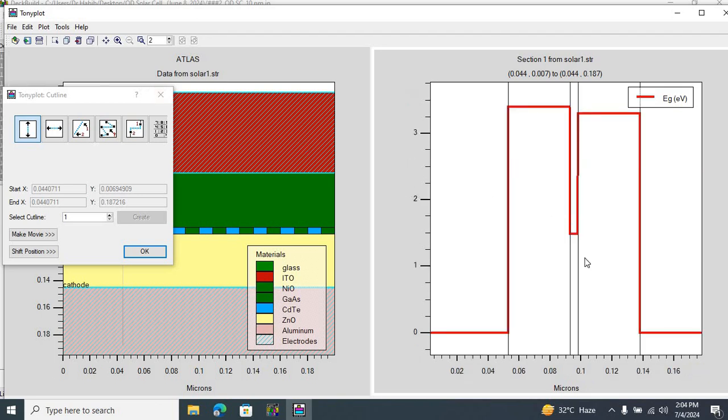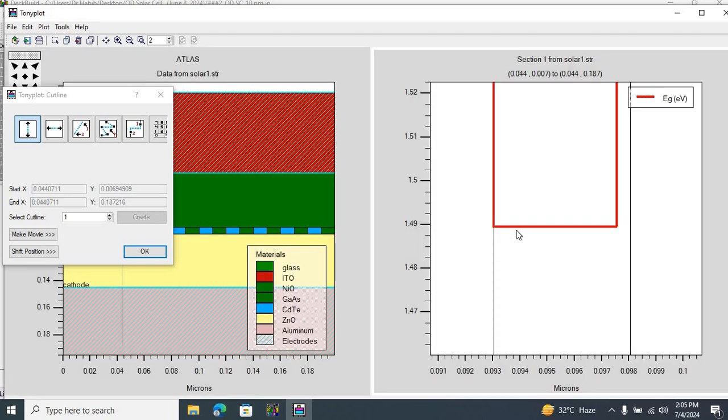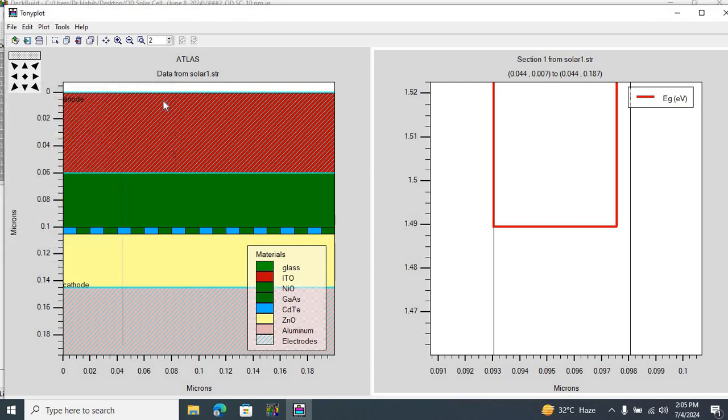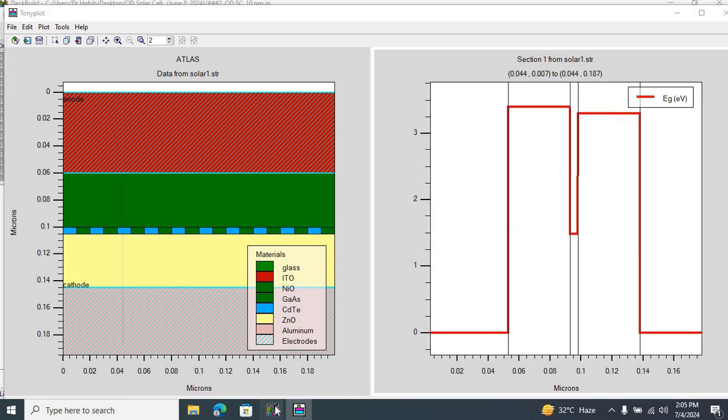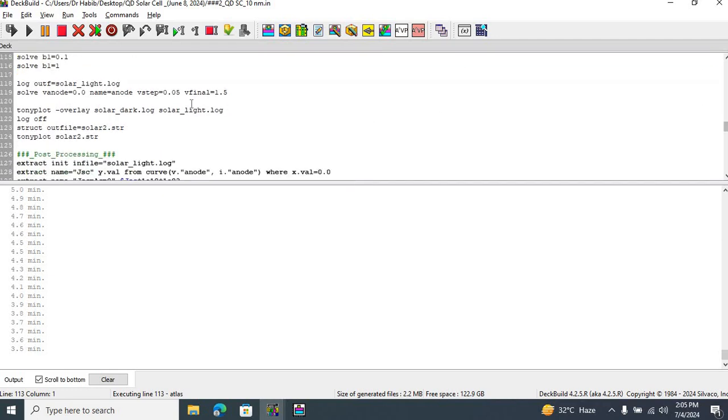Talking about the cadmium telluride quantum dot, its band gap is approximately 1.49 electron volts. Now, how do we compare the band gap of the cadmium telluride with the band gap of the gallium arsenide layer? Before answering that question, let us peek into our code. So we still got approximately 4 minutes prior to the simulation getting to the IV characteristics under light conditions.